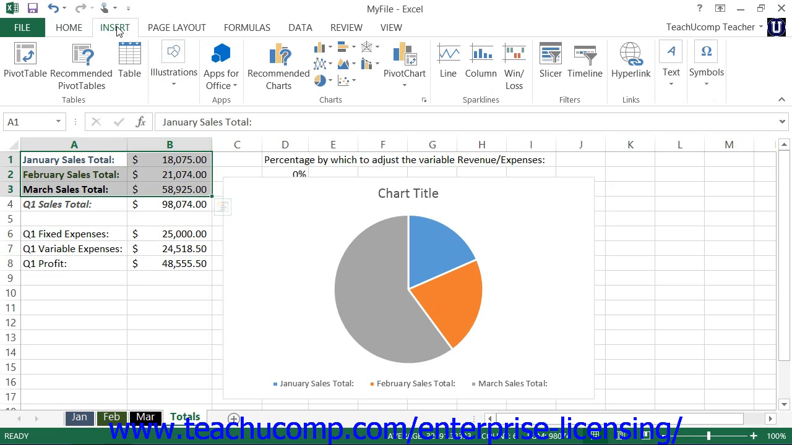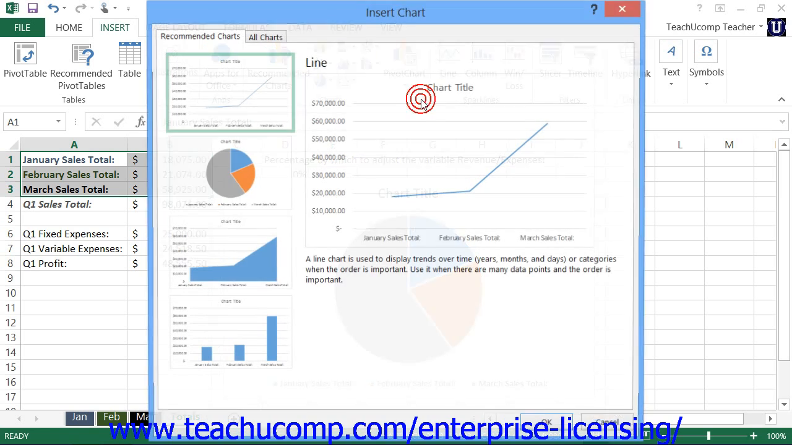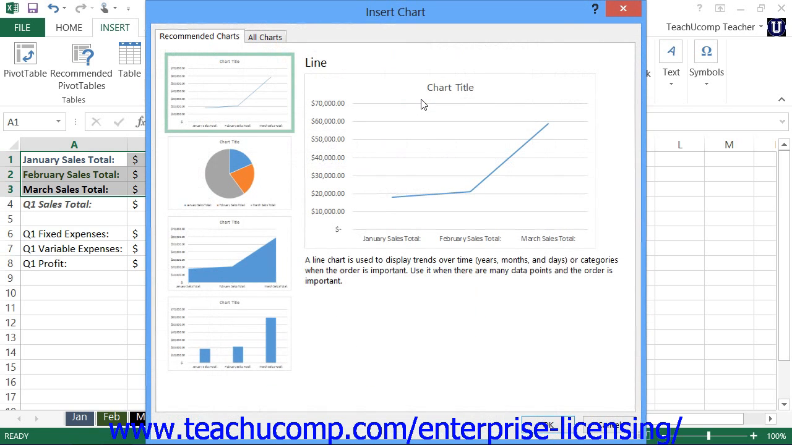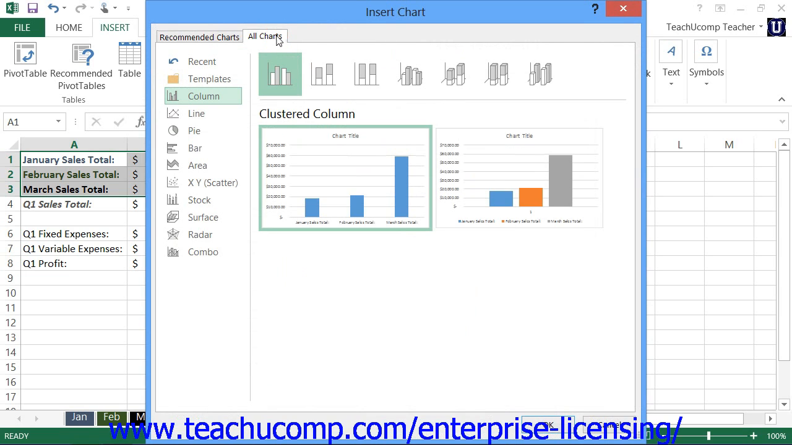To view all of your charting choices and then insert a selected chart type, you can click the See All Charts button that appears in the lower right corner of the Charts button group on the Insert tab in the ribbon to open the Insert Chart dialog box. To display all available chart choices, click the All Charts tab. On this tab, you can select a major chart type from the listing shown at the left side of the dialog box.